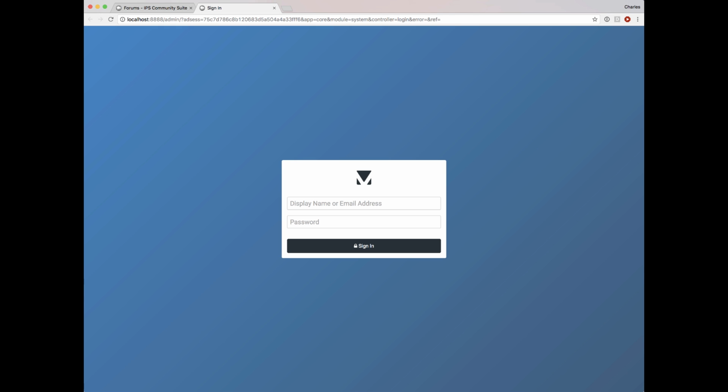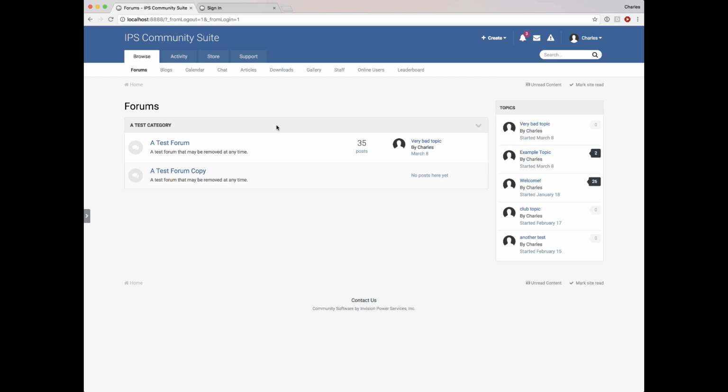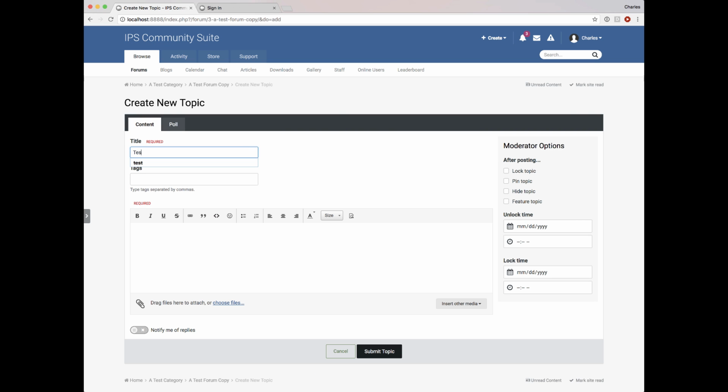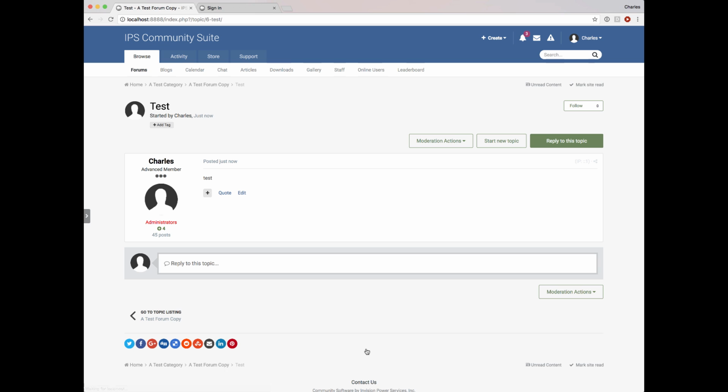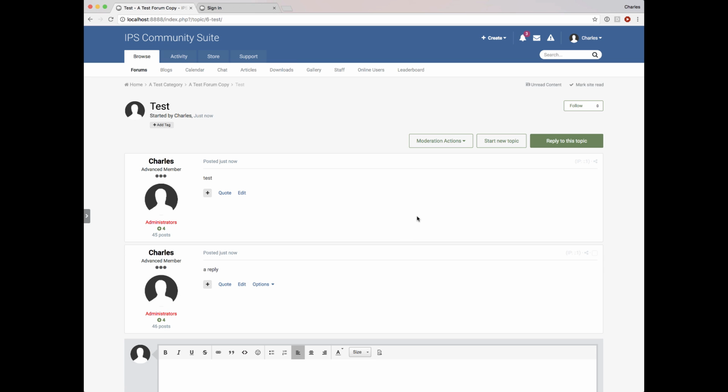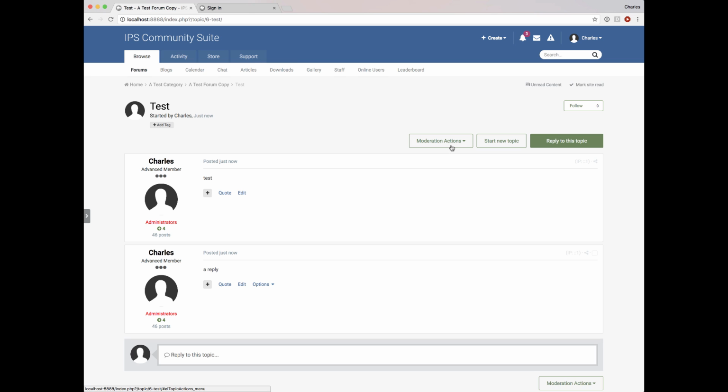So the first thing we announced were the recommended replies and the new content messages. These are front-end features for moderators. So if I go in here, let me just post a test topic. And then you're going to see some options show up. Let me post this topic, and then I'll just do a quick reply here as well. Okay, so under moderation actions, the first thing you'll see is add message.